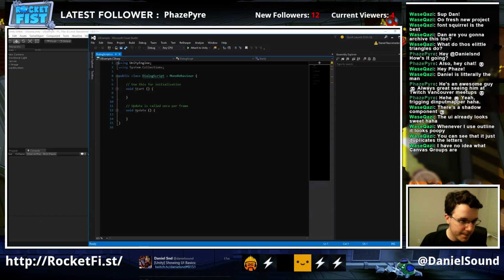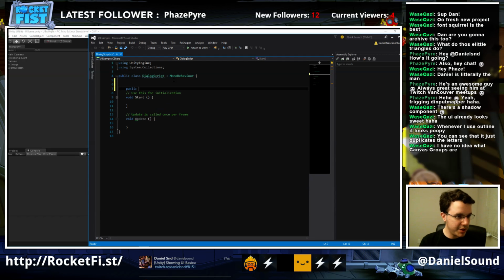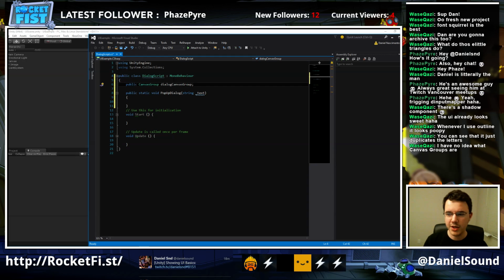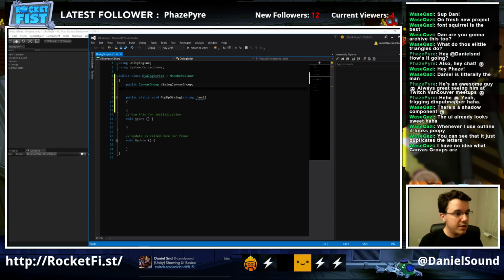So let's say a public static void PopUpDialog, string text. So I'm gonna store some variables here. One of them is gonna be my canvas group, the dialog owner or something. Dialog canvas group, yes, because good naming. Another one's gonna be my text, and for that I'm gonna need to import the Unity UI.